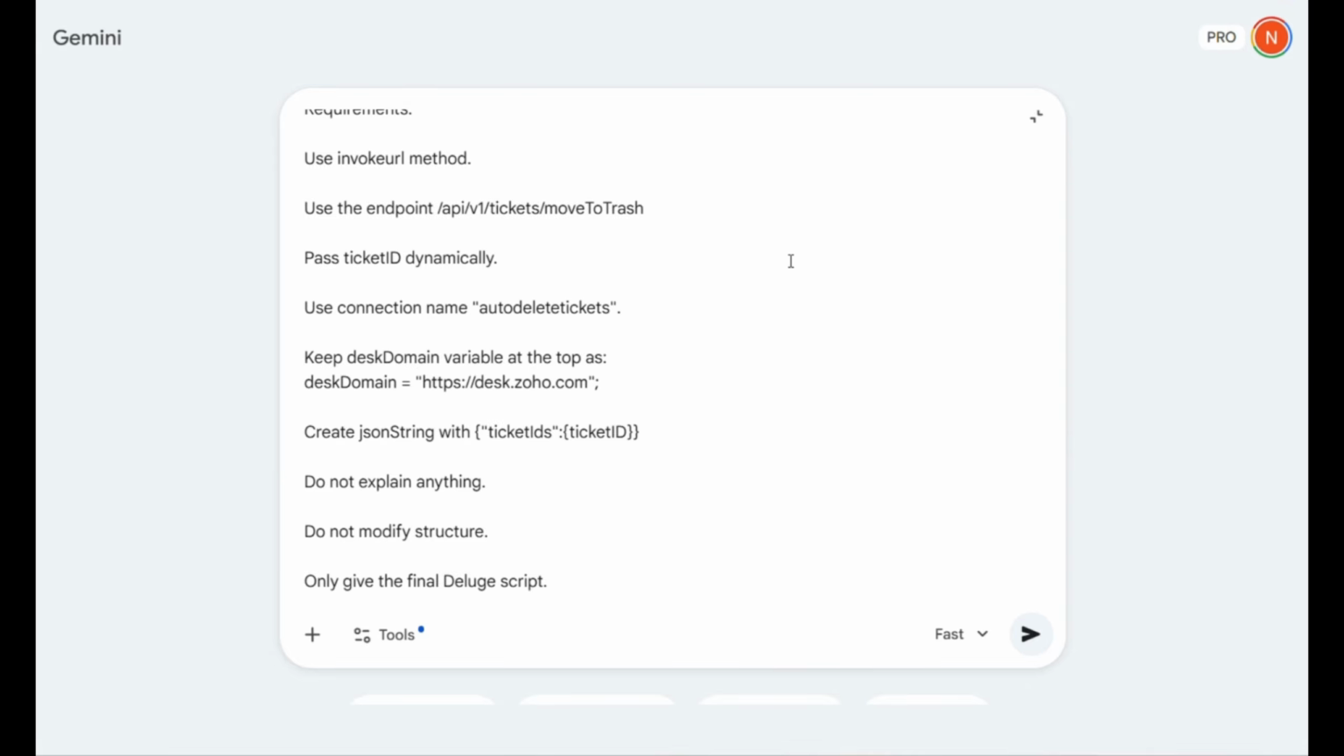Requirements. Use invoke URL method. Use the endpoint /API/v1/tickets/ and pass ticket ID dynamically. Use connection name auto-delete tickets. Keep desk domain variable at the top as desk domain equals https://desk.zoho.com. Create ticket IDs. Ticket ID. Do not explain anything. Do not modify structure. Only give the final Deluge script.